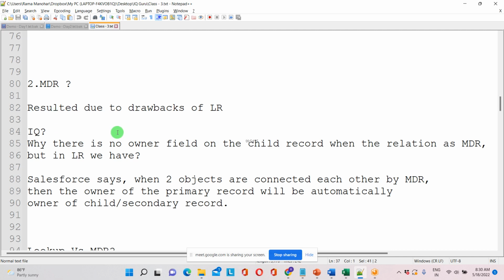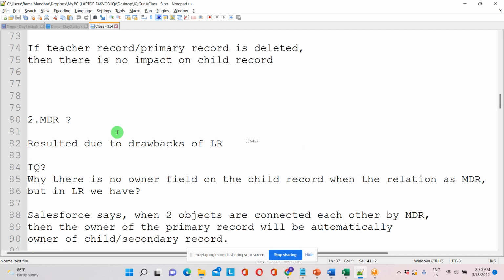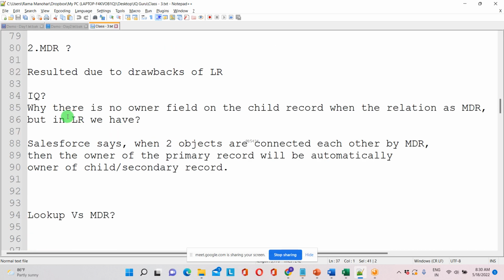In a lookup field, we can see the owner name and owner details and all. But in MDR, we can't see. Why is there no owner field on the child record when the relationship is MDR, but there is in lookup? Salesforce says that when two objects are connected to each other by MDR, the owner of the primary record will automatically be the owner of the child record. Let me show you once again.